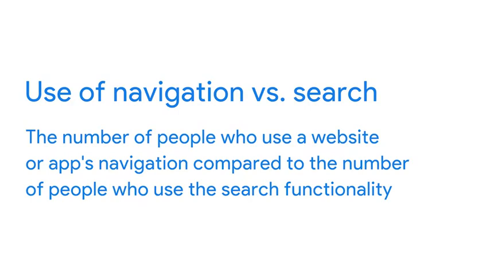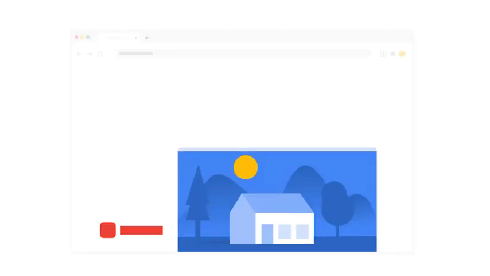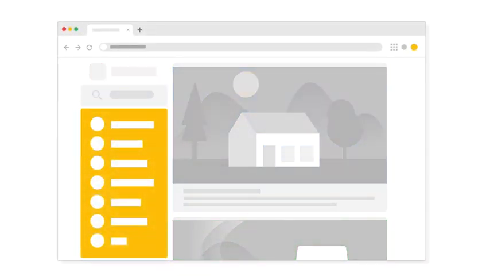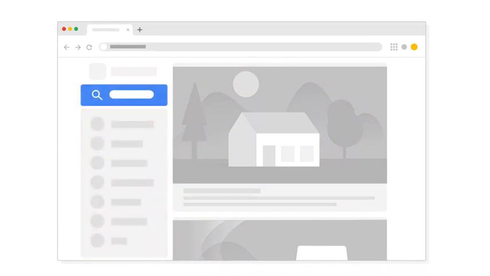Next, we have use of navigation versus search. This KPI indicates the number of people who use a website or app's navigation compared to the number of people who use the search functionality. Think about when you visit a website. Do you use the navigation bar to get around the site, or do you go straight to the search bar and type in what you're looking for? There's no right answer. Everyone has their preference for how they get to where they want to go. Ideally, you want to make it as easy as possible for people to navigate the site. But if this KPI indicates that people use one navigation method way more than they use the other, you might want to adjust your design as a result.